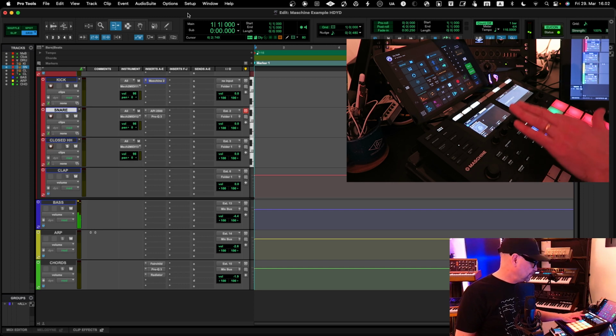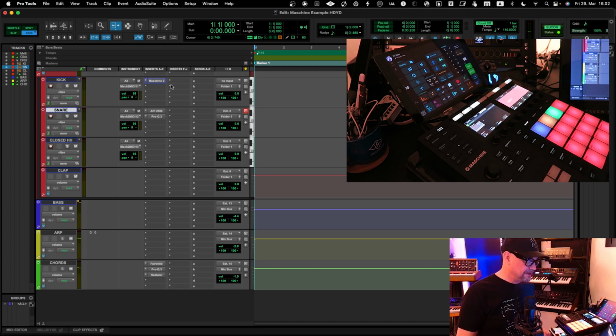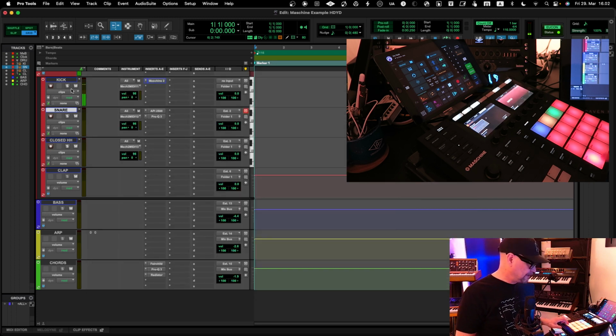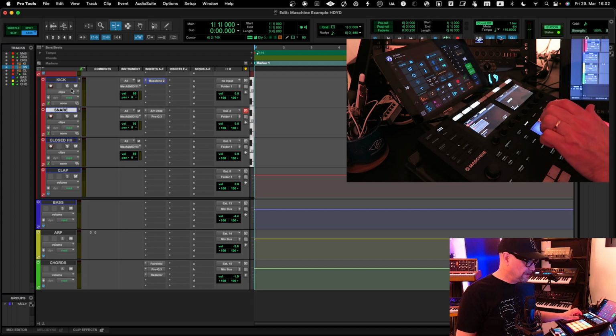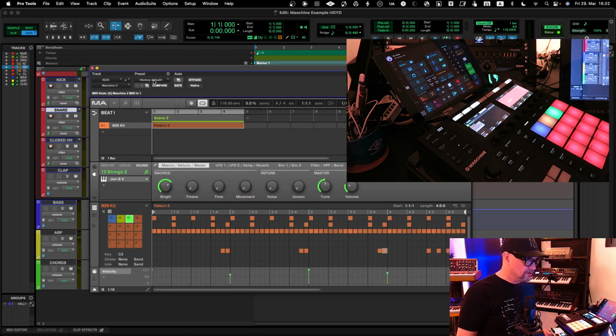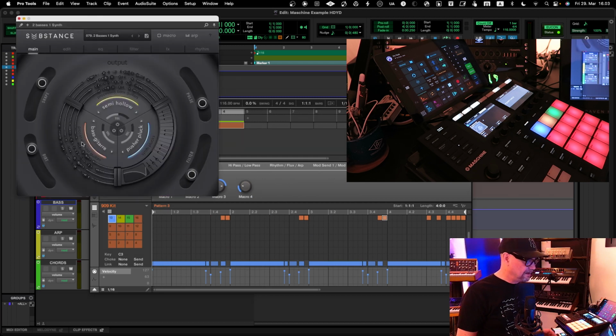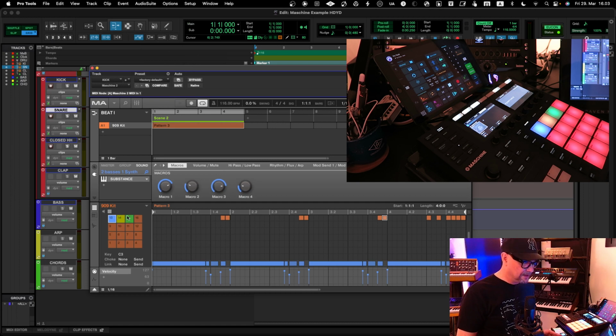And so what I have done here is that I have just basically added a Maschine into my project, and then I have programmed different channels. So I have the kick, snare, hi-hat and then clap programmed. Then on top I created their own channels for the bass, arp and chords. For the bass I used Substance, and all these instruments are of course within Maschine.